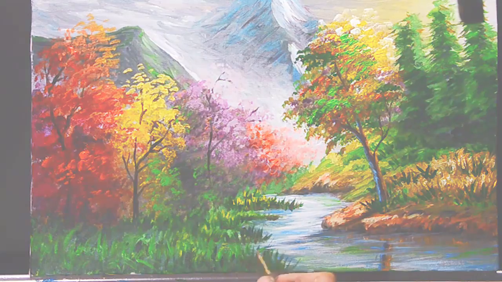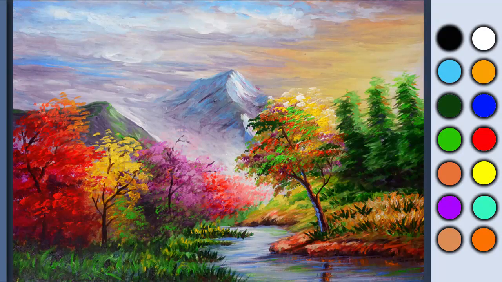Looking good. You know guys, we're done with this painting 32, my fall painting tutorial. I hope this demonstration guys is helpful for you.